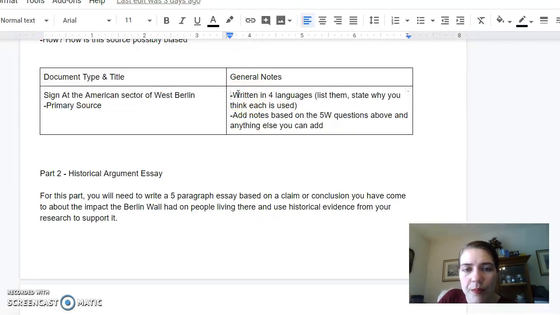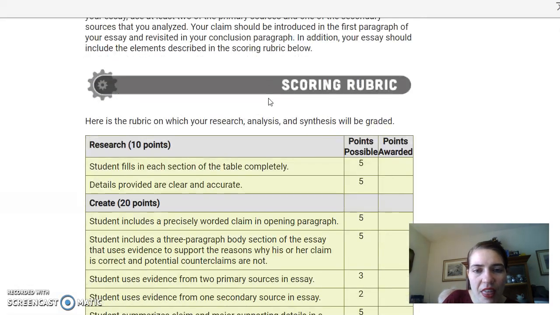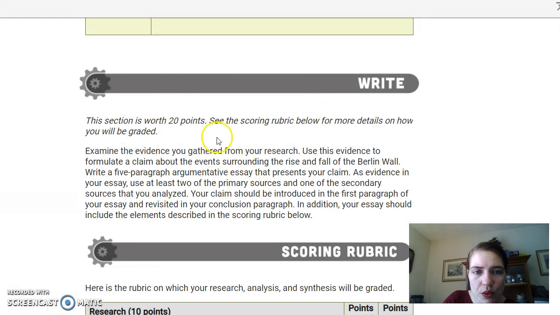Something that you will see about this sign is that it's written in 4 languages. You can put this into your notes. That's important, that it's written in 4 languages. You should also list which languages it's written in, and you might want to state why you think each one is used. Then you need to add additional notes based on the 5W questions above and anything else that you should add. When you're done with filling out your research chart, then you will do the writing part.